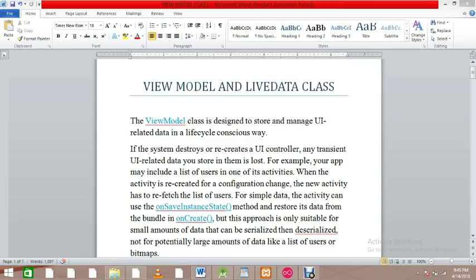So that's the task, and we start with a little theory as you see on my screen. This is from the Android developer site, so you can read it there, and I will also upload this talk and my project on GitHub so you can download it. If the system destroys or recreates a UI controller, any transient or UI-related data you store in it is lost. Your app may include a list of users in one of its activities. When the activity is recreated for a configuration change, the new activity has to refresh the list of users.